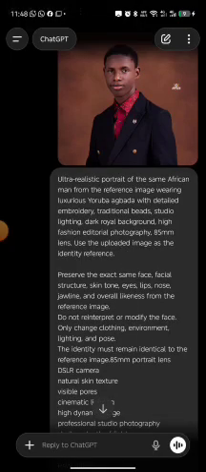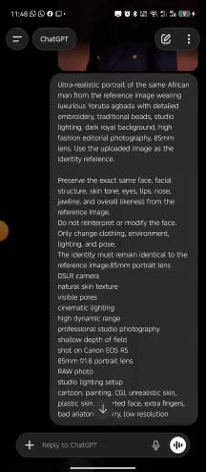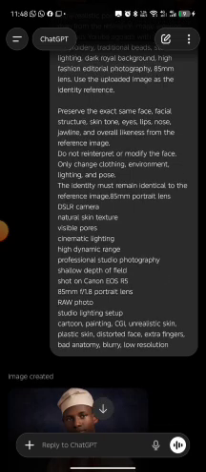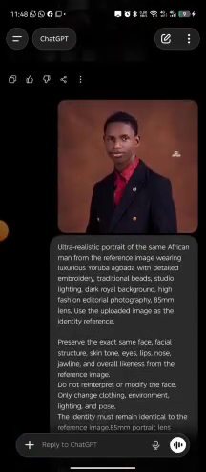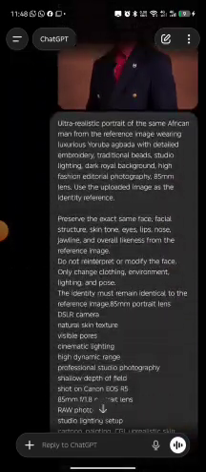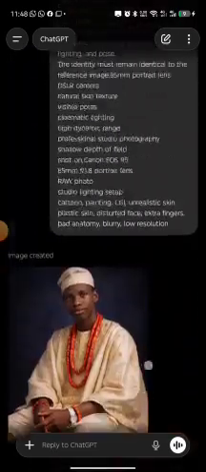I want you to now look at this ultra realistic portrait of the same African man. You can see some cogent, important words in prompting. Same African man from the reference image wearing a luxurious agbada with well detailed blah blah blah. Now you can see I intentionally used: preserve the same face, facial structures, and nose. Do not interpret or modify the face. Now this one was done without a modification of one particular image. You understand?